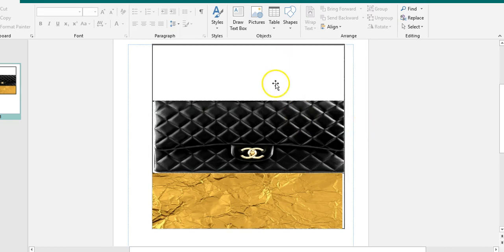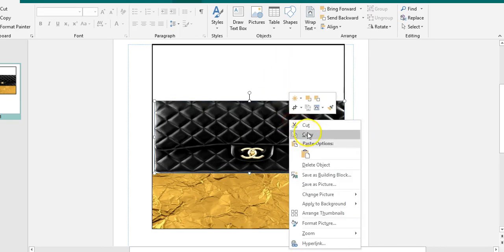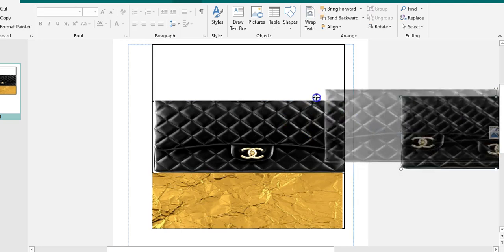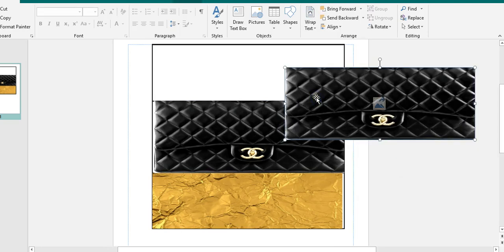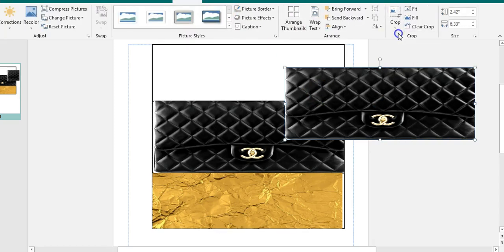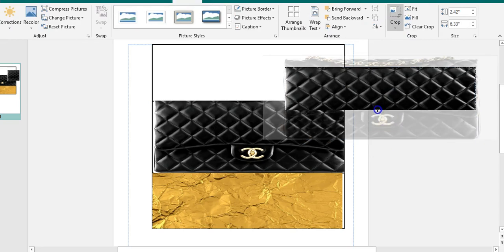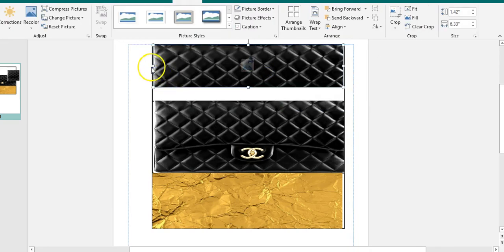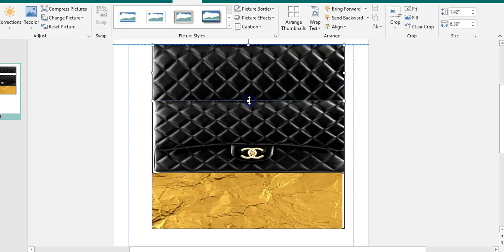In order to do that, I simply copied the image of the purse that I had. Once I have the copied picture right there, I go to format and I go to crop, and I just go ahead and take all of this out, the buckle and the latch, to where this is all that I have now. And this is going to be what I use for my texture.